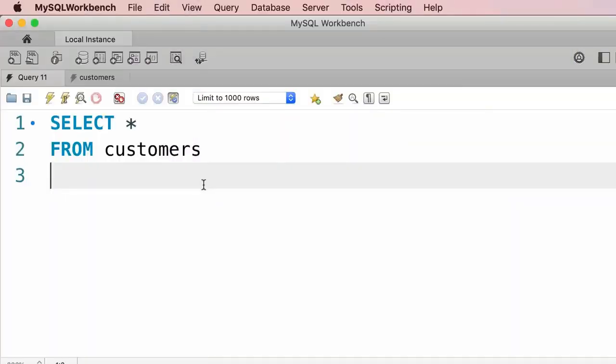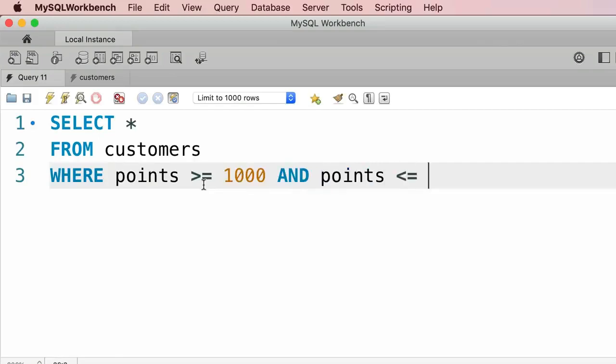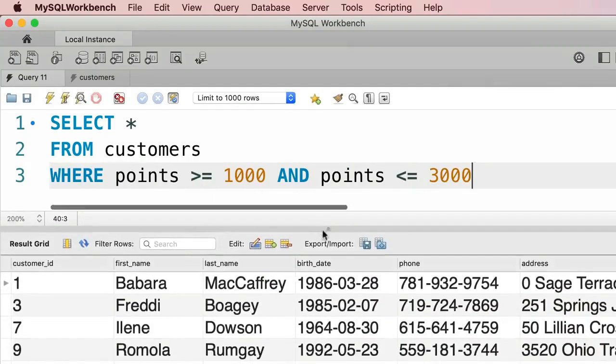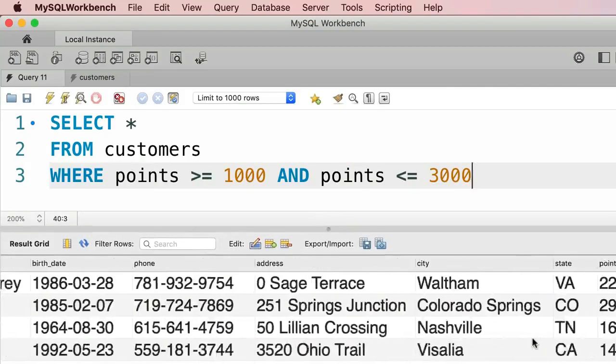In this tutorial, we're going to look at the between operator in SQL. Let's say we want to get the customers who have more than 1,000 and less than 3,000 points. One way to write this query is like this, where points greater than or equal to 1,000, and points less than or equal to 3,000. When we execute this query, we get 4 people that satisfy this criteria.